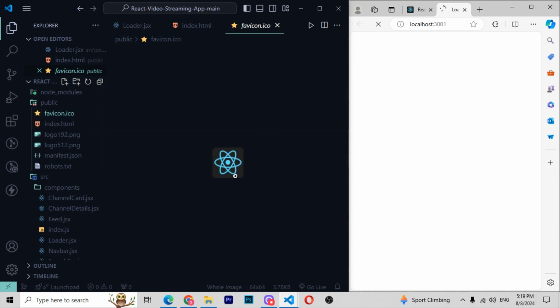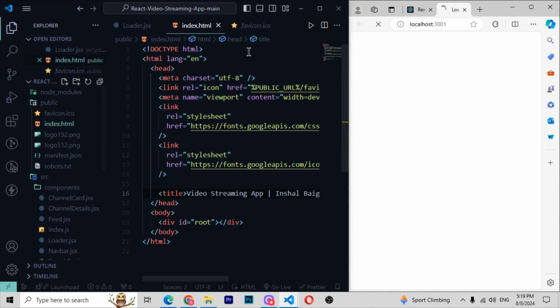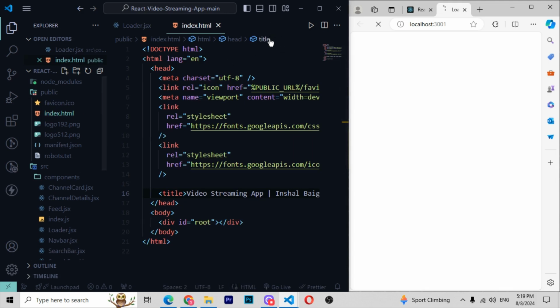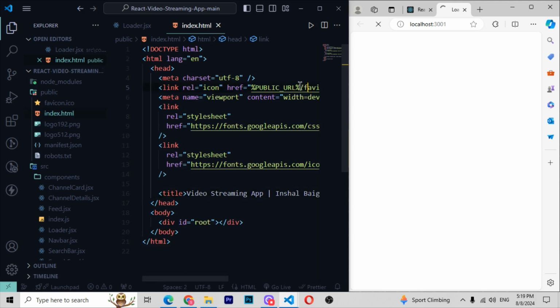You can just see this is the icon which we are using of React. If you don't want to use the icon, you can simply delete it, but if you want to use it, you can just not delete it and use it in your project. We are using this favicon logo, because the link here is of the favicon, and we are also using a different title. You can give any title you want. I've written video streaming app in inshalbaig, or you can also write video streaming app in React.js, or any title you choose here.